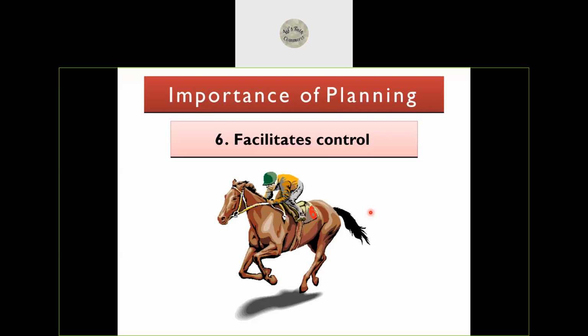But when the actual result comes, for example, my marks are 79. So I will find out the deviations, where my 1 mark has been deducted and how I can cover this up in the future. So this is facilitates control.